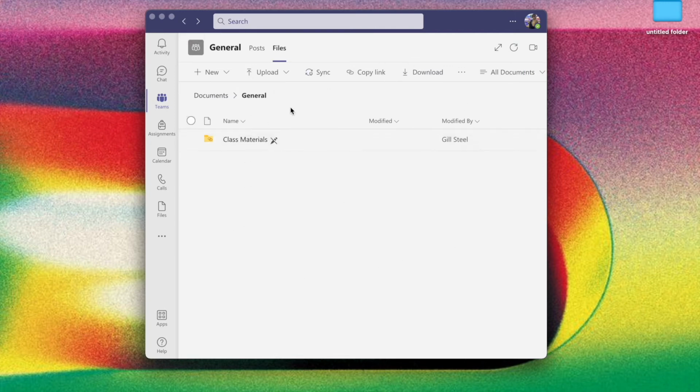Here you can have two different slots. It's either posts or files, and you can see both, and it's pretty cool. It's a pretty solid platform.